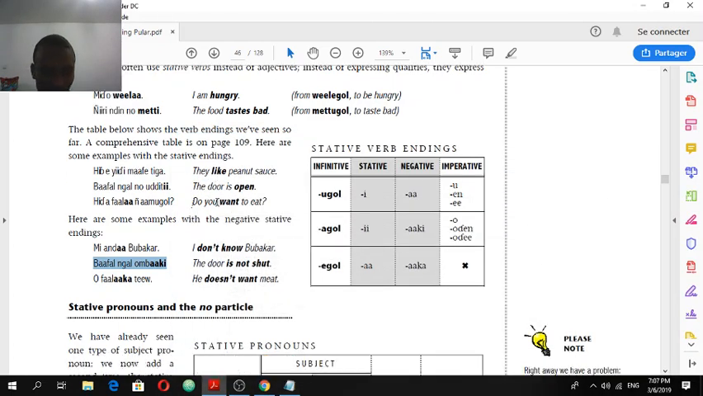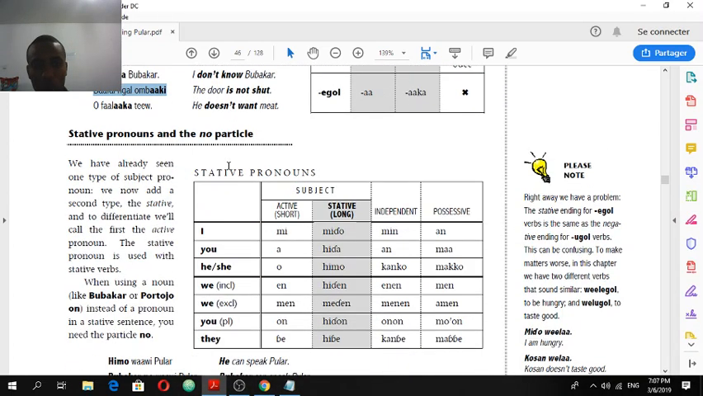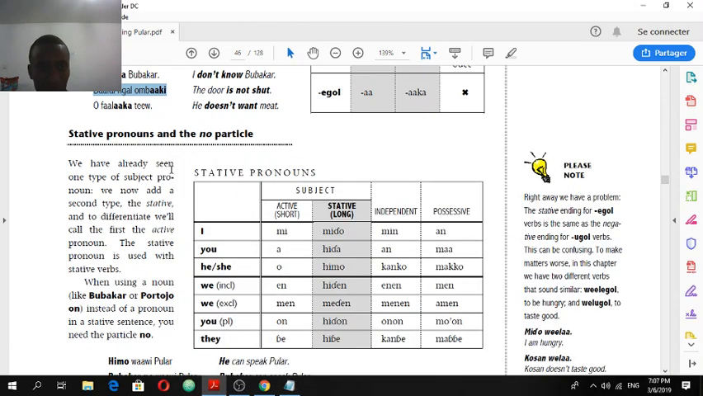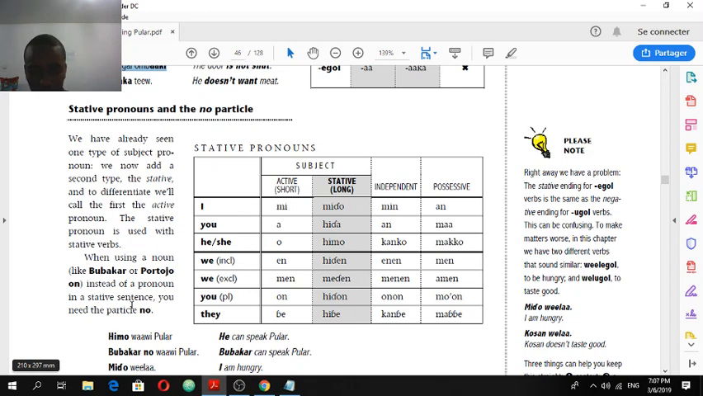Okay. Easy peasy, right? Okay, stative pronouns and the article, the particle no. You see this no that I'm using? We will see now. We have already seen one type of subject pronoun. We now add a second type, the stative. And to differentiate, we will call the first the active pronoun. The stative pronoun is used with stative verbs. When using a noun like Bubakar instead of a pronoun in a stative sentence, you need the particle no.